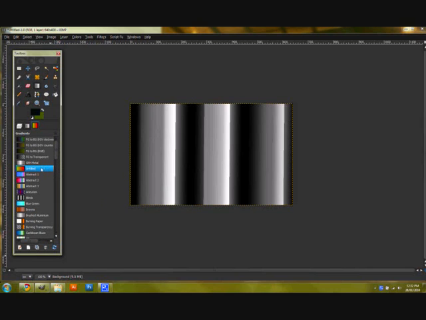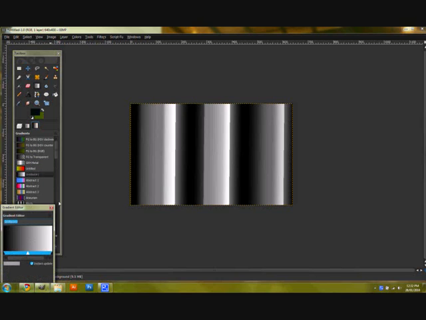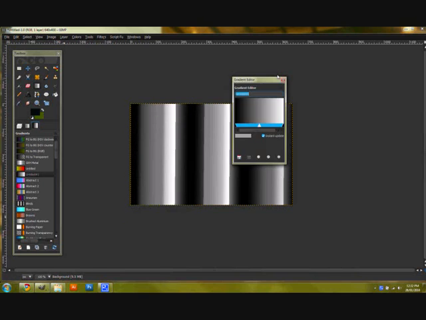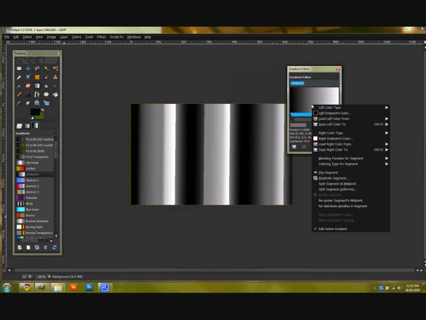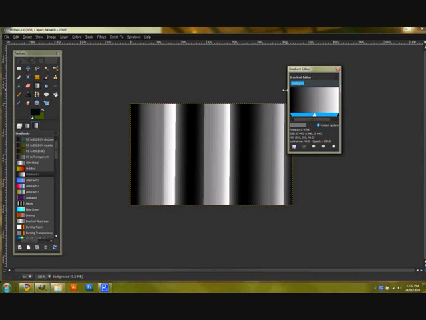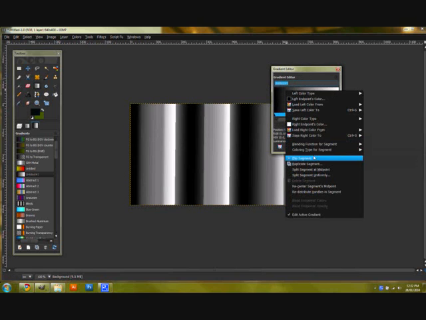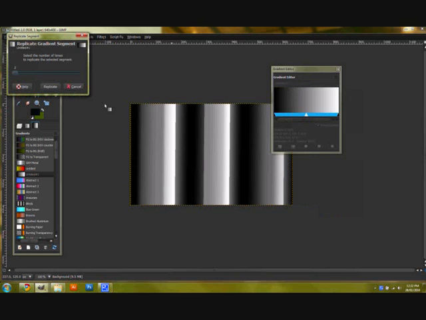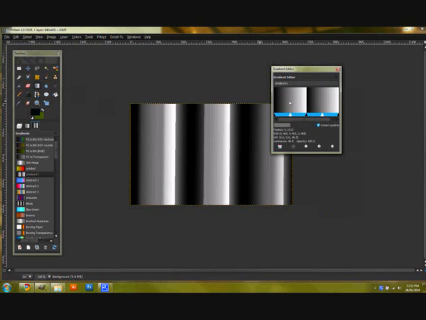Okay, so let's make a new gradient. Let's go a new section. So let's right mouse click the gradient, make that a bit bigger. Right mouse click the gradient and go replicate the segment, and this is going to be 2 sections, so 4 endpoints.